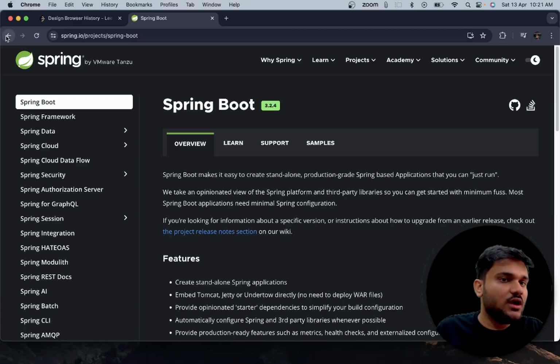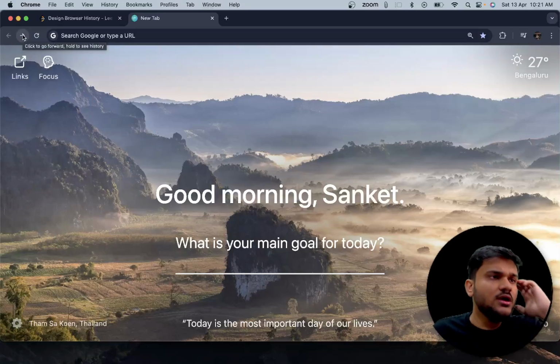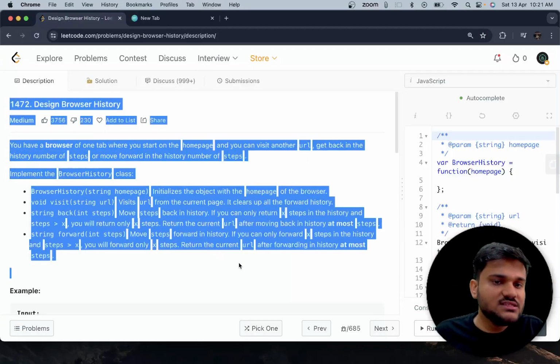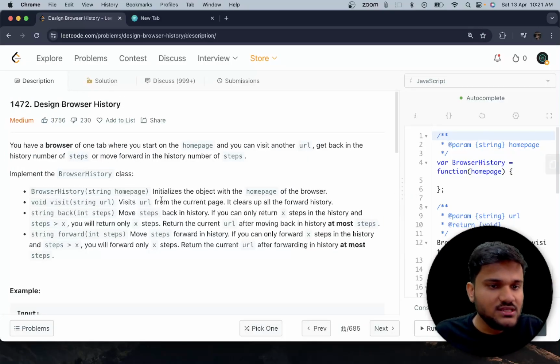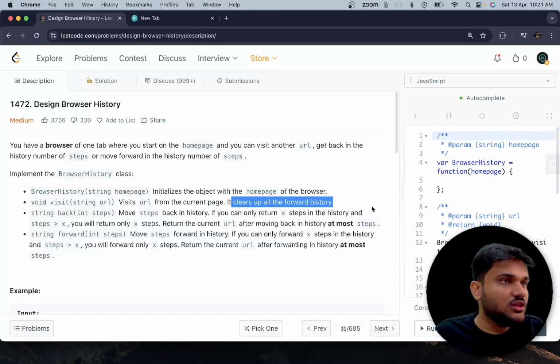Same thing for backward. I have 1, 2, 3, 4 steps for backward. But if somebody asks me to go 7 steps backward, I cannot go 7 steps backward. I will stop on the 4th step. This is what the browser history problem statement is expecting us to do. So we have to implement these functions. There is a function visit also that is going to visit a URL from the current page, and it will clear up all the forward history.